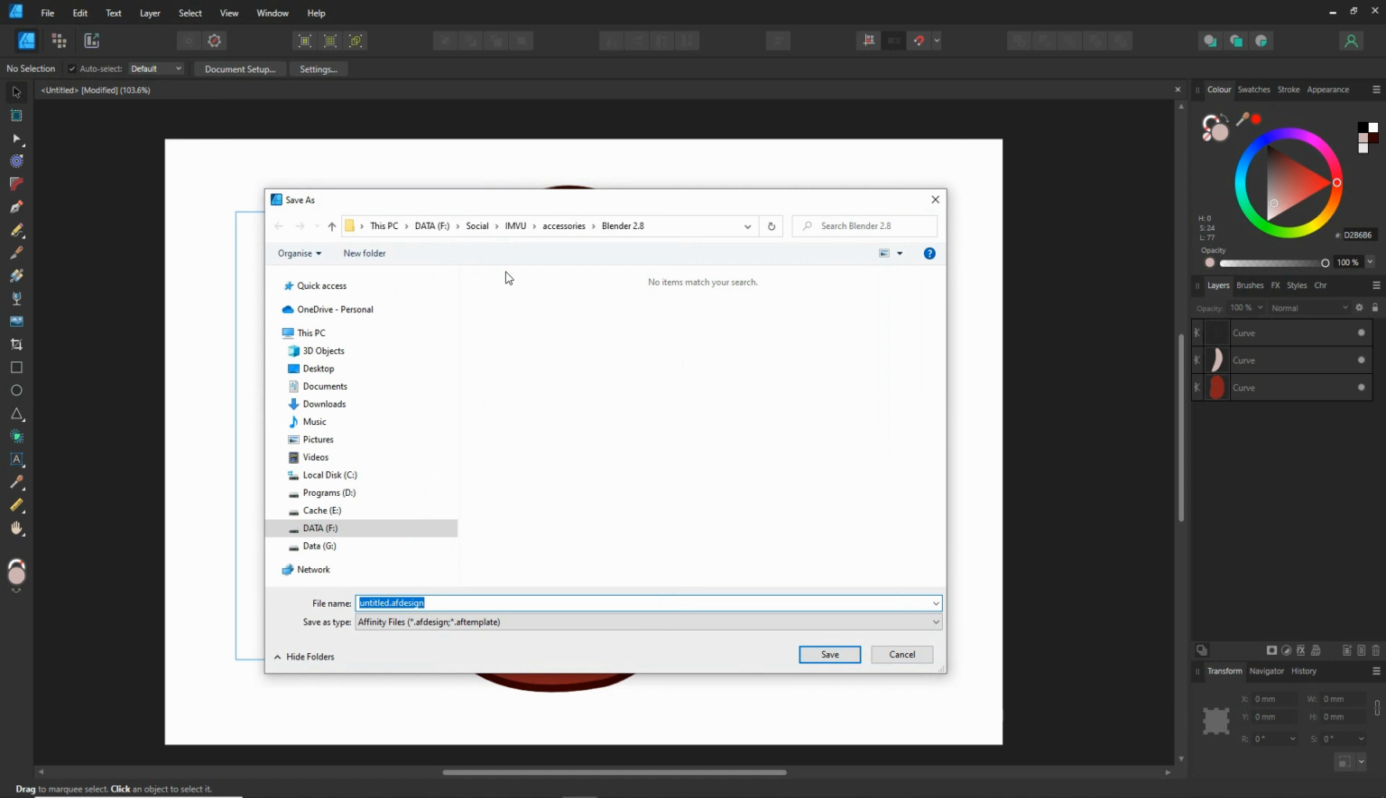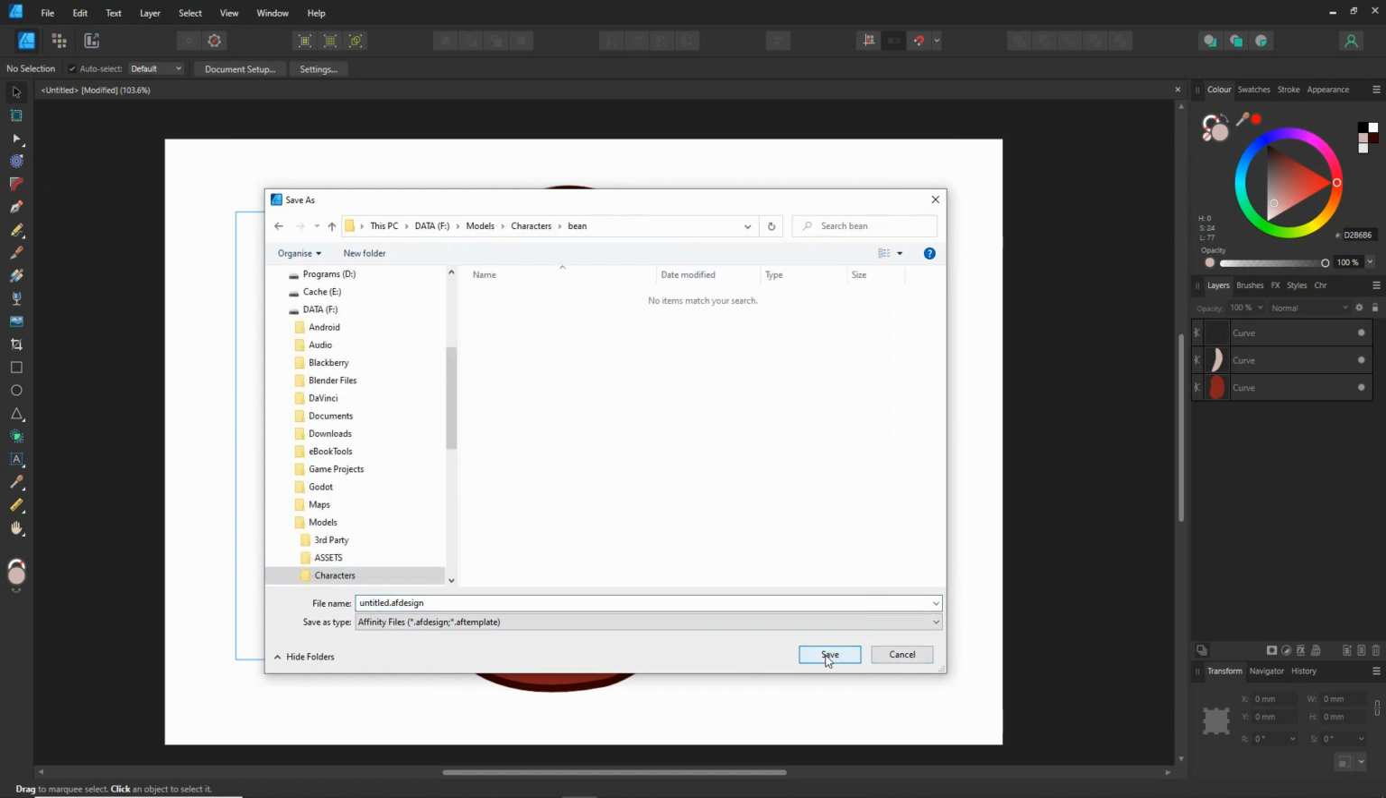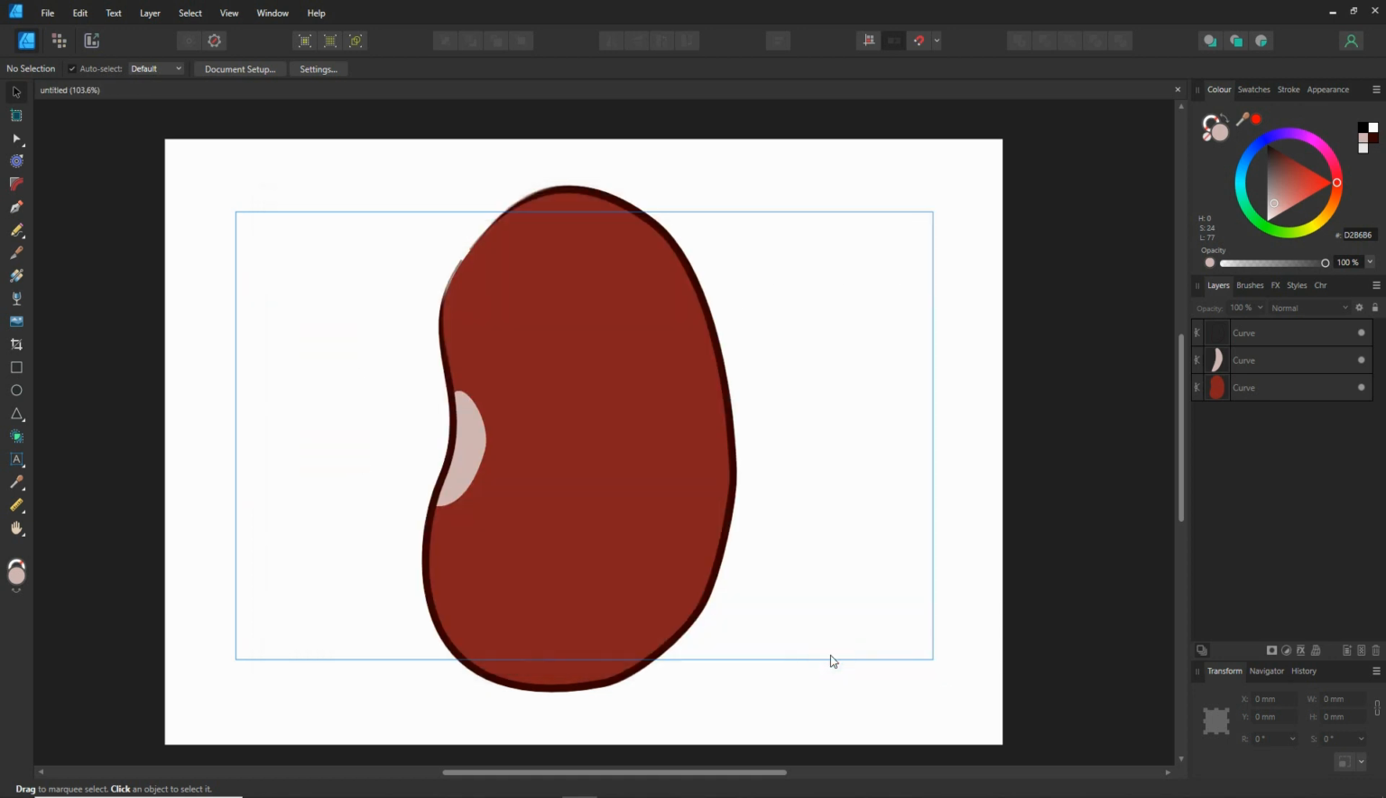So once we've done that, save the file, because we've progressed to a point where we generally need to. So save the file and then carry on.